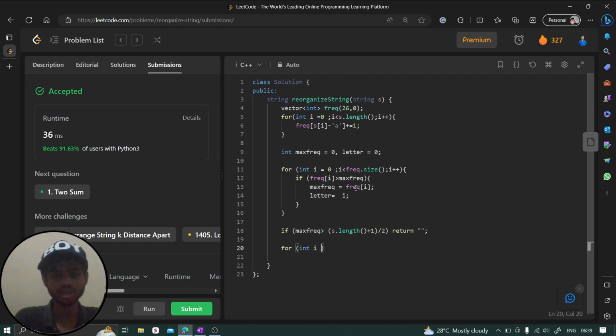So we can say, for now, we can simply use a while loop while frequency of this letter is greater than 0.